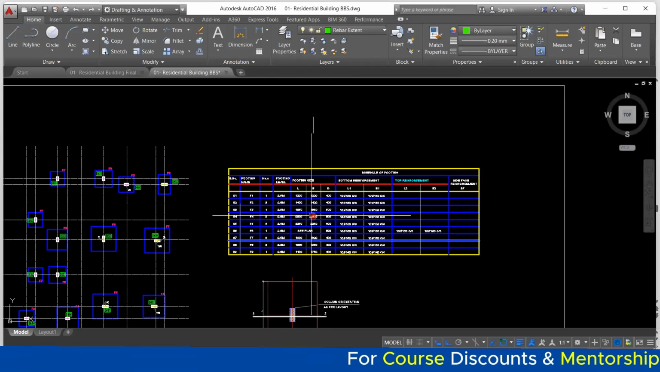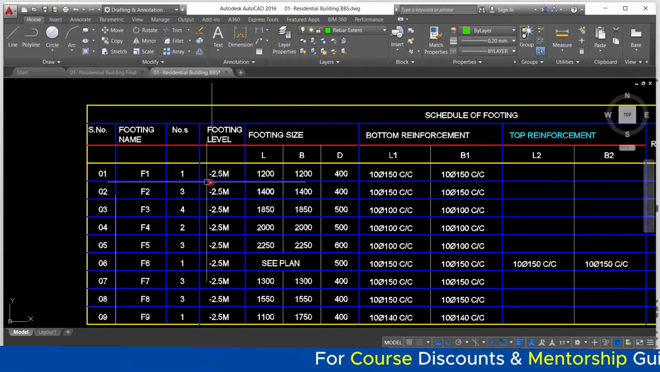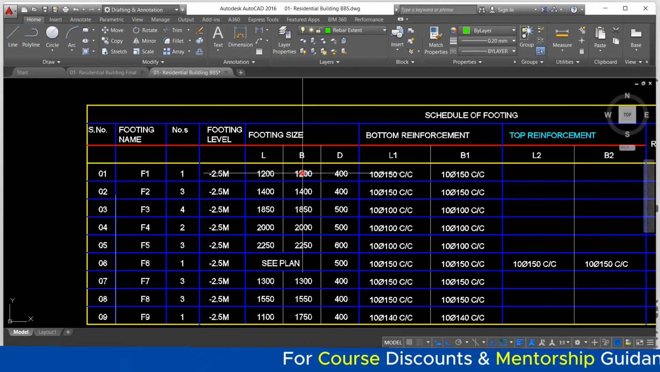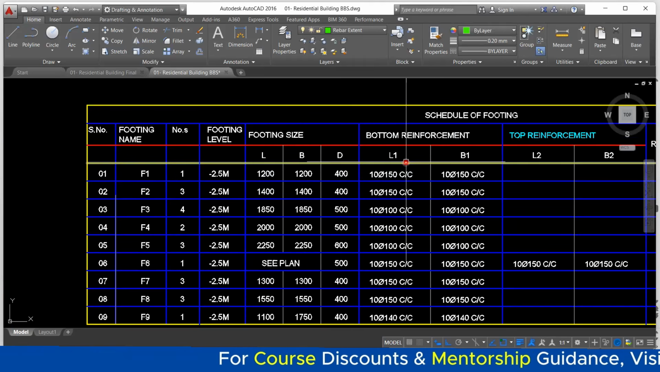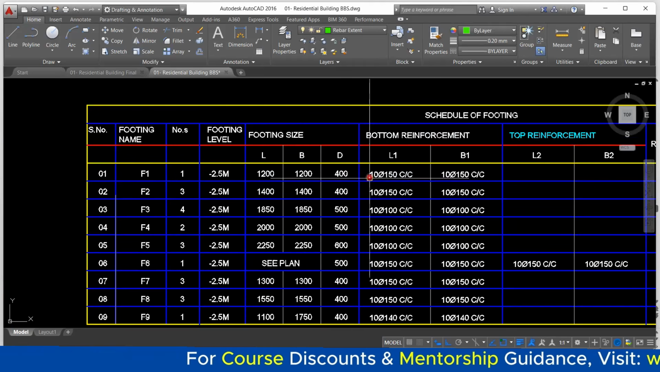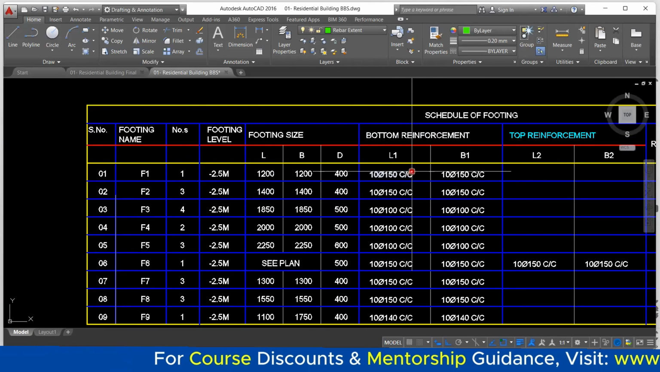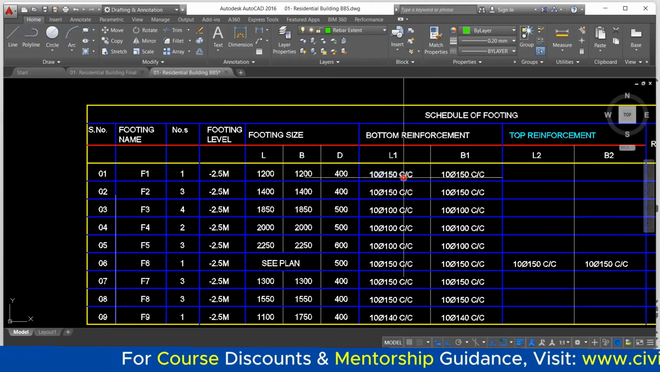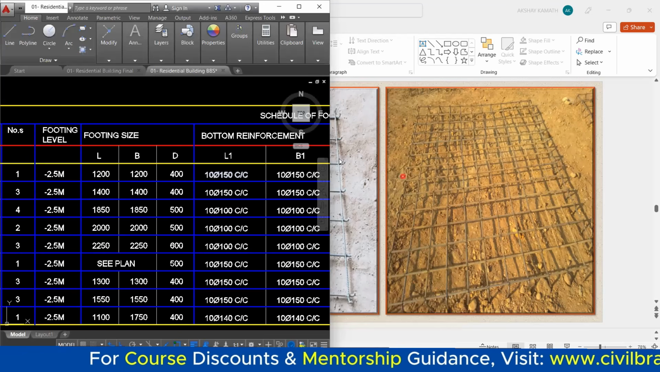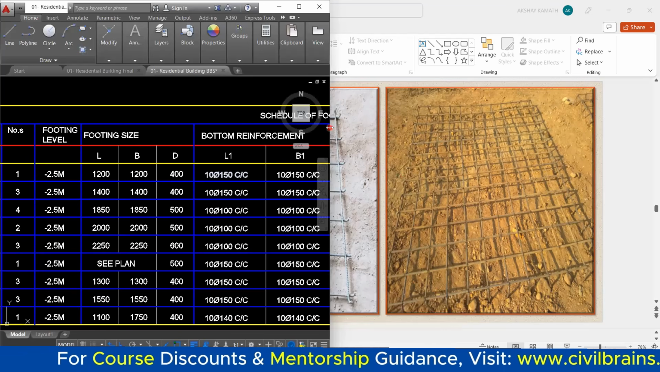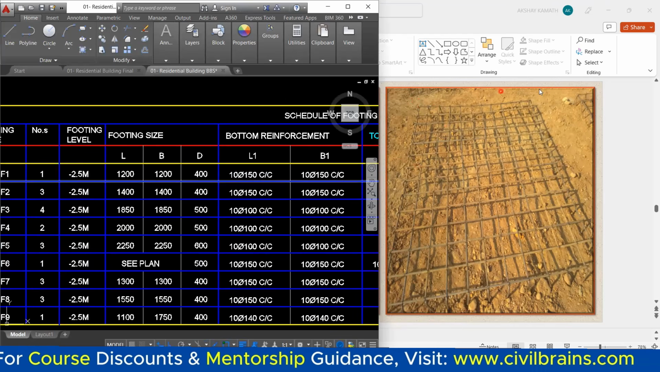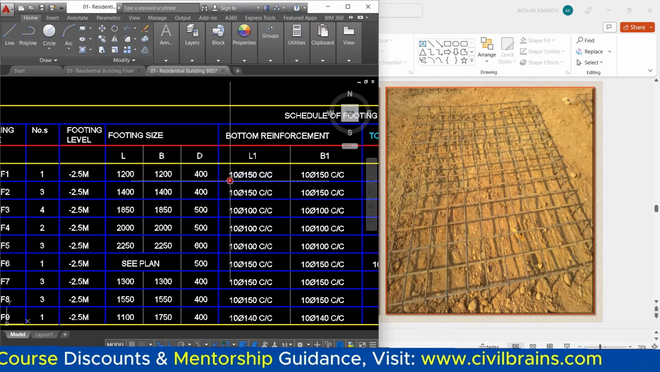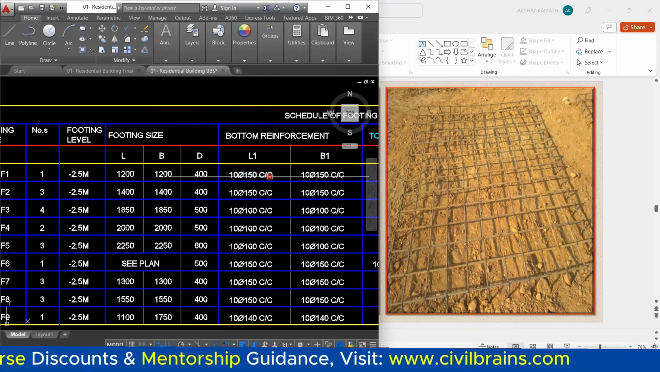Just concentrate here. If you see here, this is the F1 footing. The length and breadth are given. The depth is also given. L1 is the bottom reinforcement. L in the sense along the longer span, you're supposed to provide a 10 diameter bar at 150 center to center spacing. To put it in a better way, I can do it in this way. See, this looks good now. Let us consider this is my length and this is my breadth. Along the length, you're supposed to provide a 10 diameter bar at 150 center to center spacing.